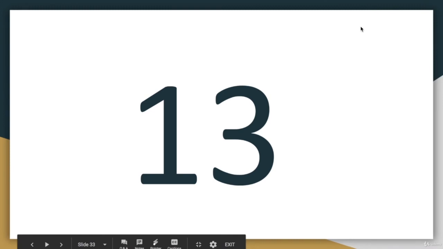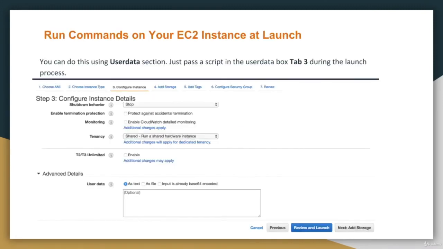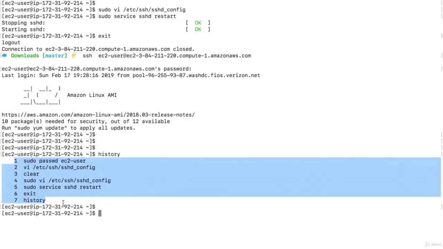In slide number 13, we talked about how you can run commands on your EC2 during launch. So now these commands that we entered in the first part of this lab to set up the password authentication, we can enter these commands during startup, right? We can automate this process so that we don't have to do this over and over again. So that we'll put a script like this in the instance user data.